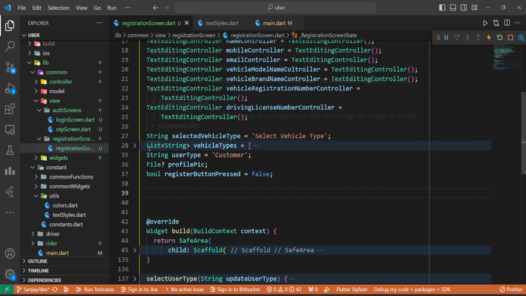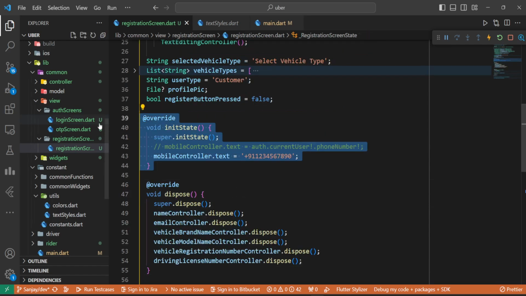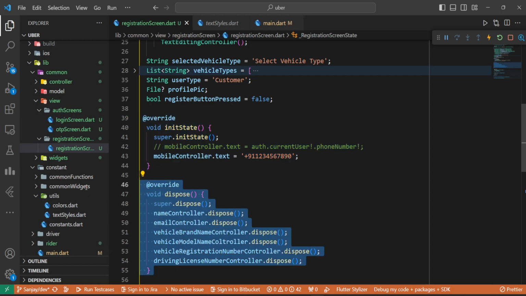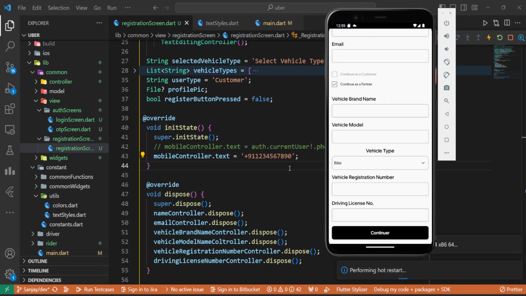and if we continue as a partner we do have this stuff. Now we have to go ahead and add init and dispose. So here it's going to be our init state, and here it's going to be our dispose. So whenever the user leaves this screen, we have to make sure that all of the controllers get disposed. For now, let's continue with this one, that is the default for mobile phone number. But whenever we implement and connect our app with Firebase database, we will be going with this code. For now, it's commented.